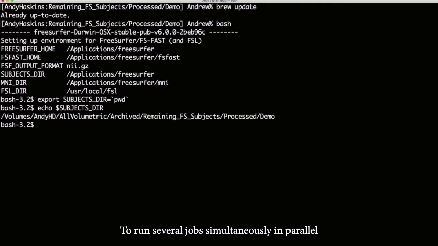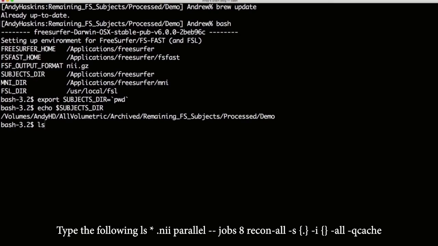To run several jobs simultaneously in parallel, we will pipe in the subjects using the vertical bar. From the directory containing all of your anatomical nifty files, type the following: ls *.nii vertical bar parallel --jobs 8, and then recon all -s braces with a dot inside -i empty braces, and then the options all and qcache.